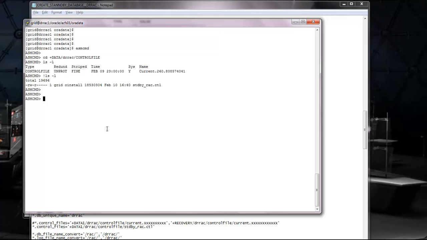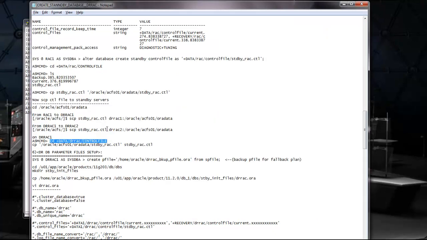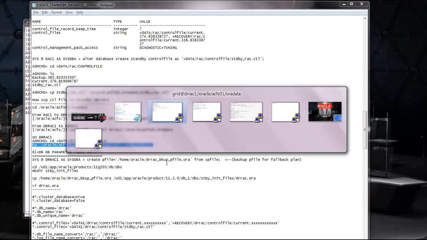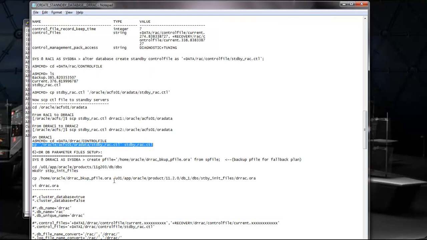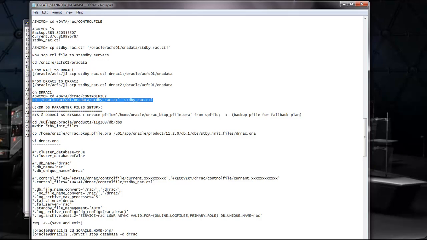Okay, we have this file at the top level, so we are copying this file from this location to ASM. So cp the file to this, just copying the file. Okay, copy completed. We got that file, which is the rac control file.